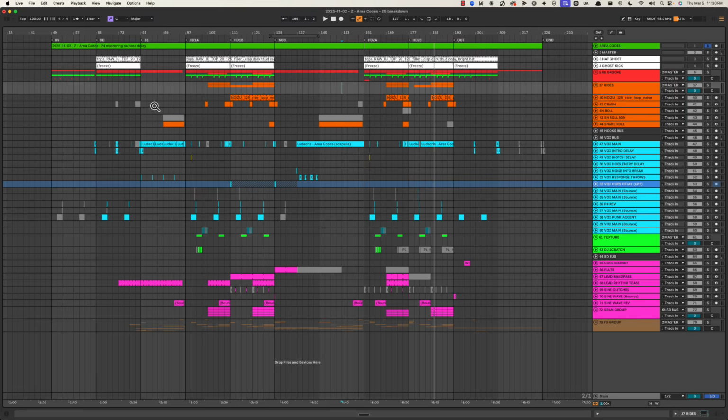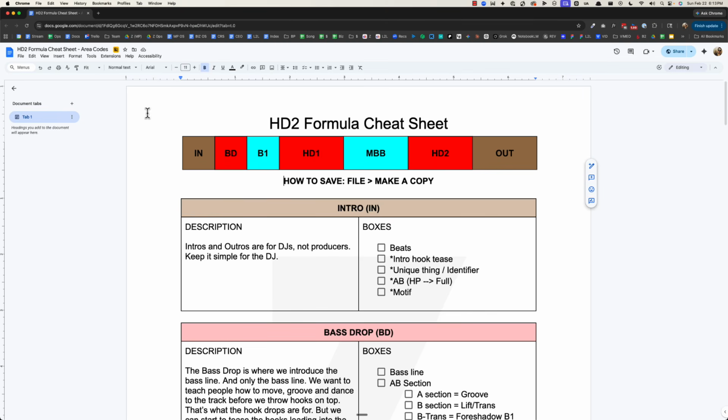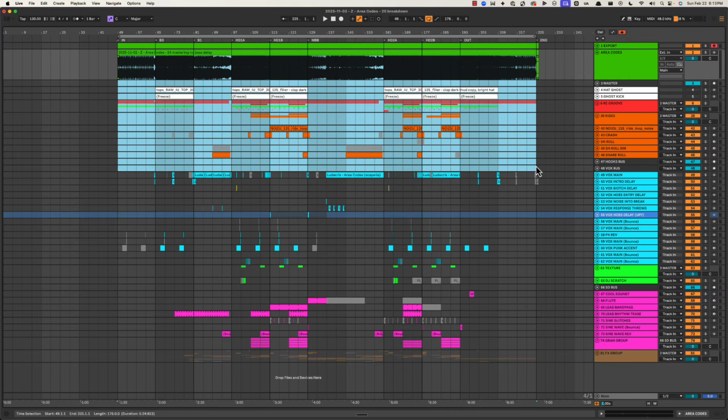Now let's break it down. And can you believe it? We've got an HT2 formula, of course, and I did it deliberately. I wanted to make a track that is pretty much just checking as many boxes as possible.